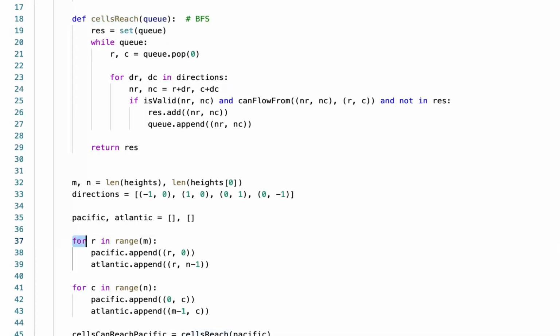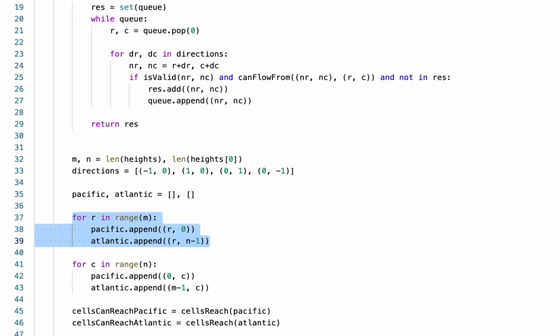I started with these queues because these are the cells that can reach Pacific. We know these can reach Pacific, and these are the cells that can reach Atlantic. So we are looking into all the rows in the first column, all the rows in the last column for Atlantic, all the columns in the first row, and all the columns in the last row for the Atlantic Ocean.